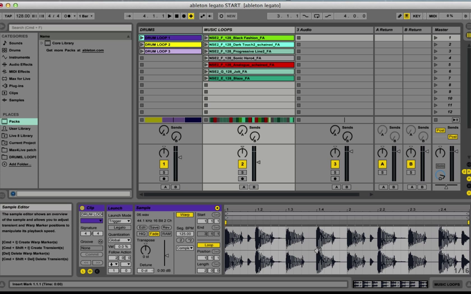So that's legato mode in Ableton Live. It's a very powerful feature, and I hope you guys all use it to your creative advantage.